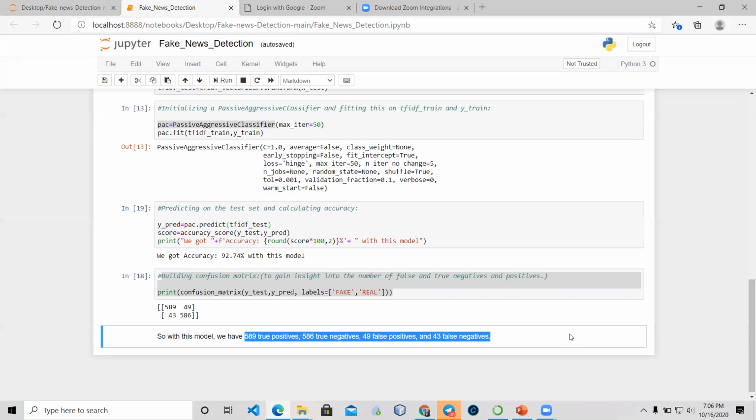From now onwards, using this project, we can differentiate between fake and real news.